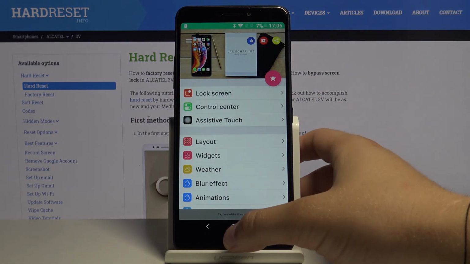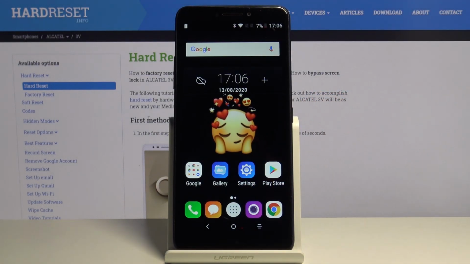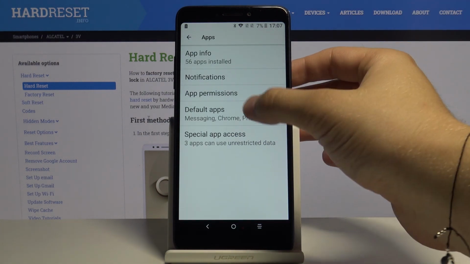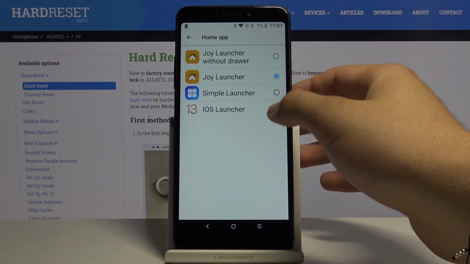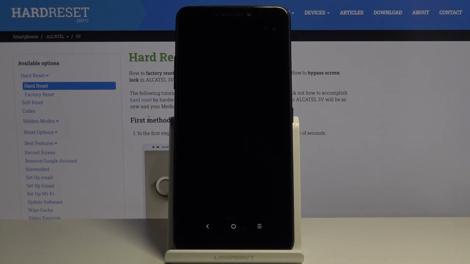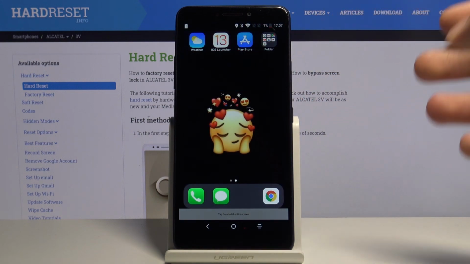Right now tap on the home button. Go for the settings and enter apps. Select default apps. Tap on the home application, and right now we have to select iOS launcher. Let's click home screen, and right now as you can see our launcher has changed. So click on it, we got it.